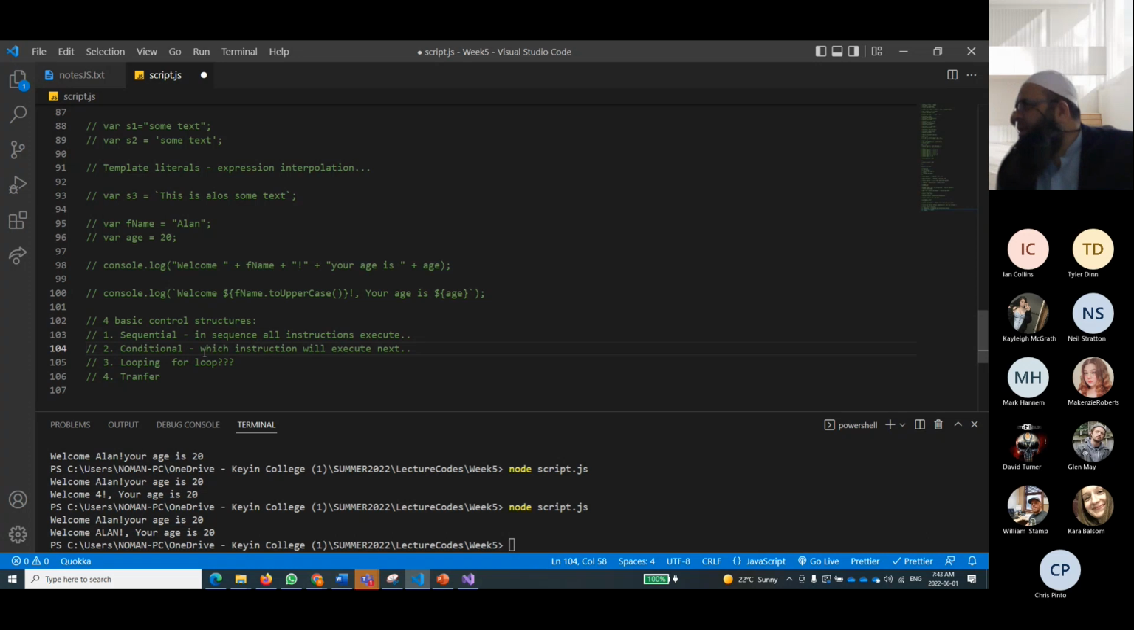Okay, Ian, thank you. You have used this for X and Y, and I will tell you some interesting new way of using the for loop, and hopefully you will enjoy that, and that would be a bit new for you. Anyhow, and then transfer refers to jump or invoke a different part of the code. So I'll talk about jump. So these are the four basic structures.